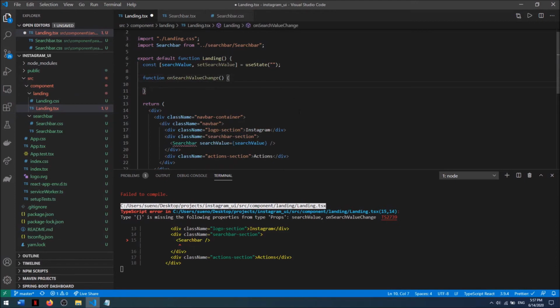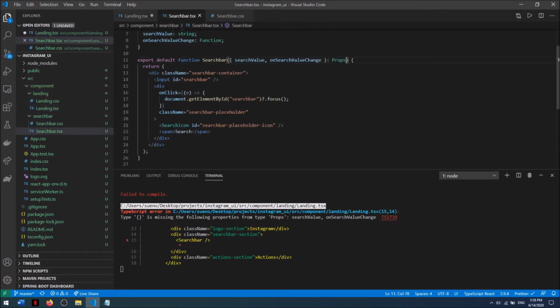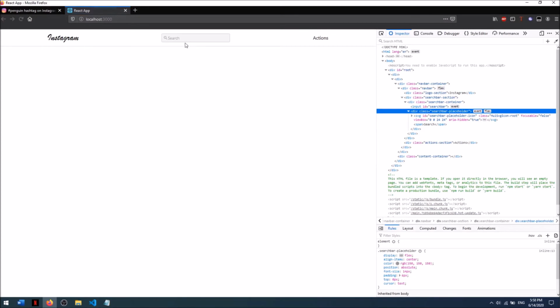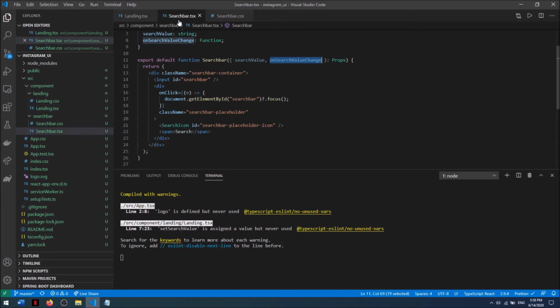onSearchValueChange, and we are going to console log this for testing purposes. I'm changing, and we're going to pass this in as the function onSearchValueChange. So right now, if we type something in a search bar, actually nothing will happen because we haven't mapped this function yet. So let me run it real quickly. Yes, it will still stay. So that is what we are going to do right now.